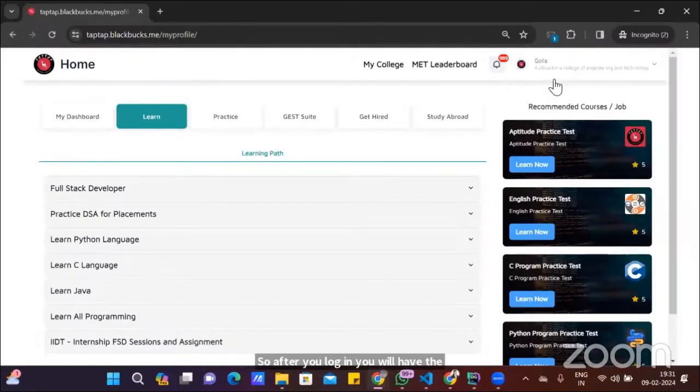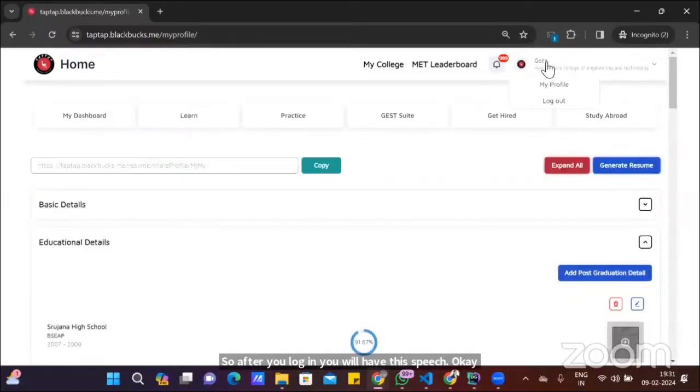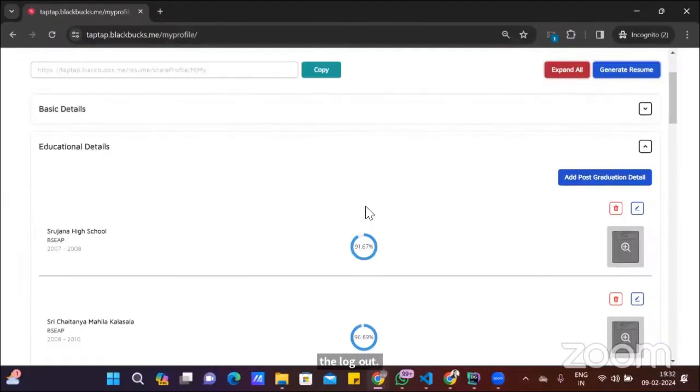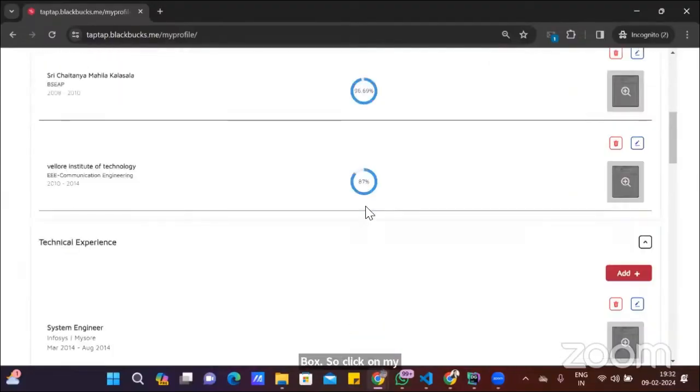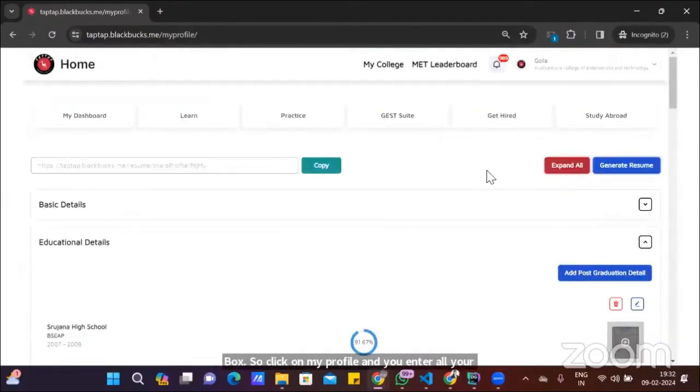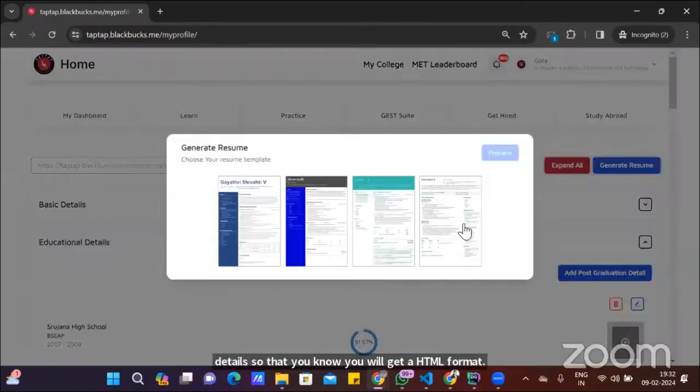First thing is to go to the My Profile section at the top right corner. If you click on your name, you will have a My Profile and a logout option. Click on My Profile and enter all your details so that you will get your resume in HTML format. There are 4 formats currently available. Enter your details, get your resume in one of these formats, download it and use it wherever you want.